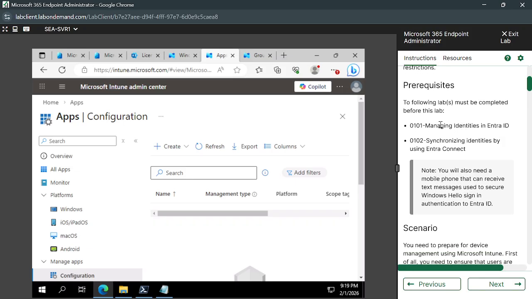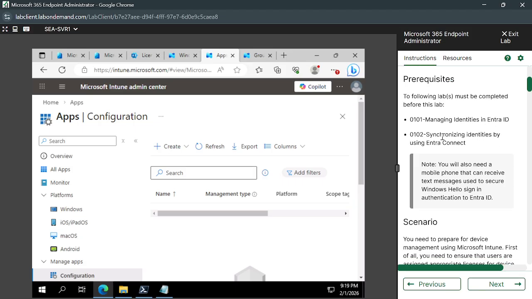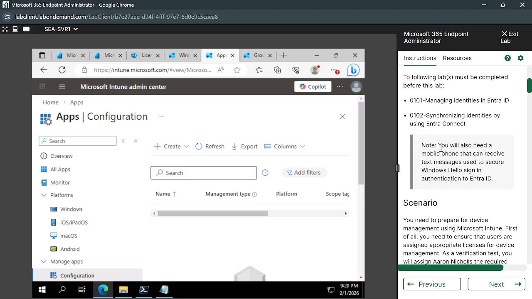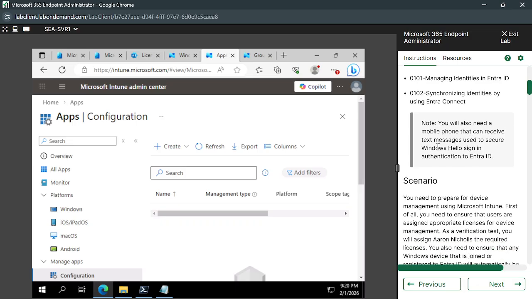To follow this lab, a previous lab must be completed: Managing identities, Intra ID synchronization, which we have done. You will also need a mobile phone that can receive messages. This is for the authentication part.